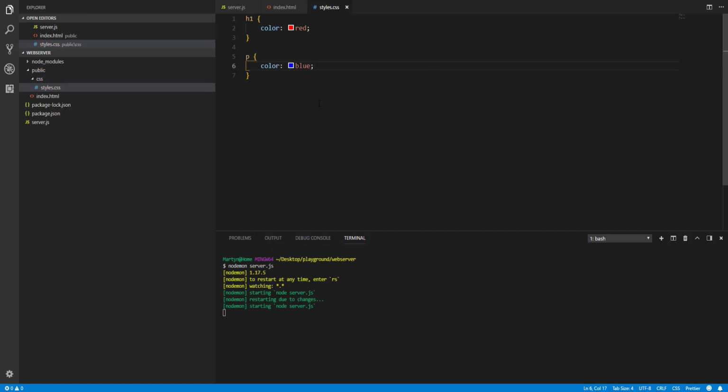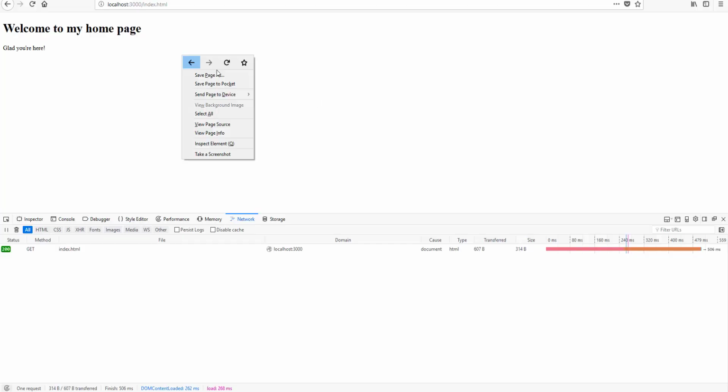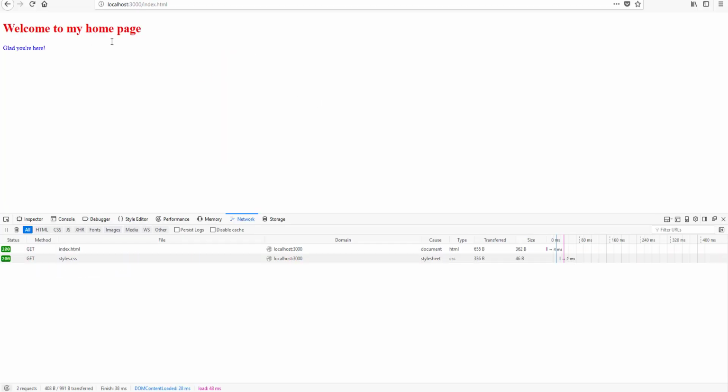Okay, let's see if that has worked. And there we go. Okay, so that's how you serve static assets and get your CSS running as well. Okay, hopefully that's useful for you.